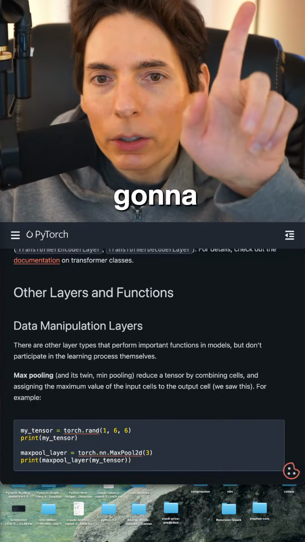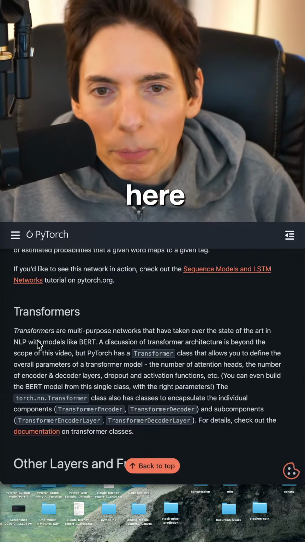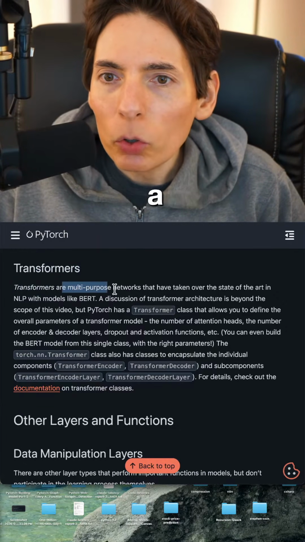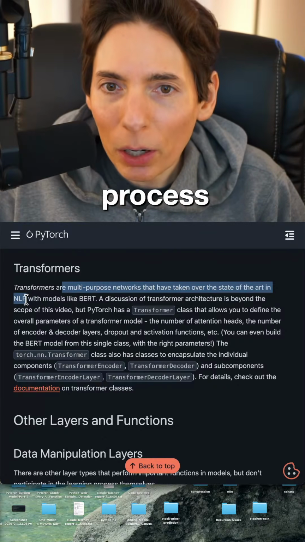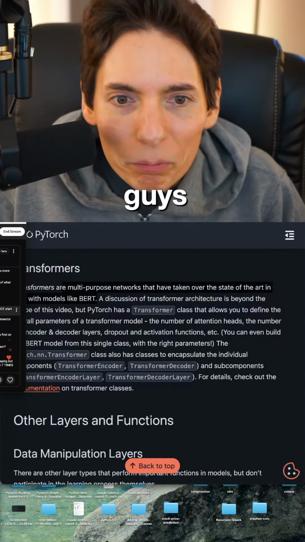Okay, here's what we're going to do. Let's walk on through with some of our code here. And let's see, transformers. Let's walk through it. A multi-purpose network that can take over the state of the art for natural language processing with models like BERT. Models like BERT, you guys.